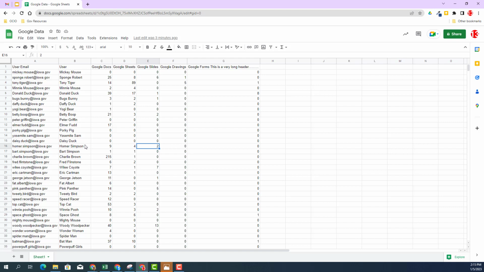As you can see in this Google Sheet, I have data collected: username, email, and how many Google Docs, Sheets, Slides, Drawings, and Forms in this particular data set. If you're unaware of how to create a pivot table, let's just quickly show you.